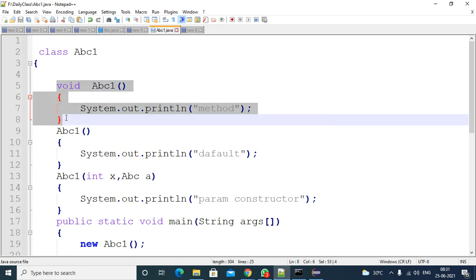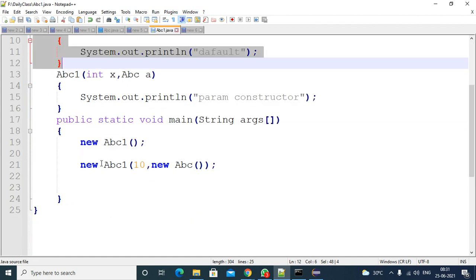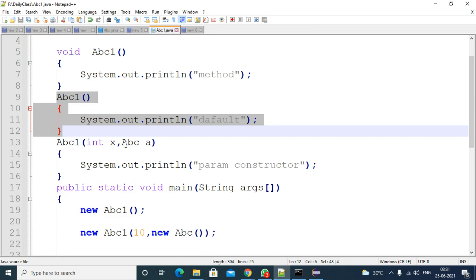So this is not a constructor now. If you want to execute this one, you have to call it explicitly, through the reference variable. This is not a normal constructor, this is a method. Methods must be called by the programmer explicitly, otherwise it won't be called. But a constructor you need not call explicitly. Whenever you create the object, the constructor will be called and executed. If it is a method, you must call it explicitly.